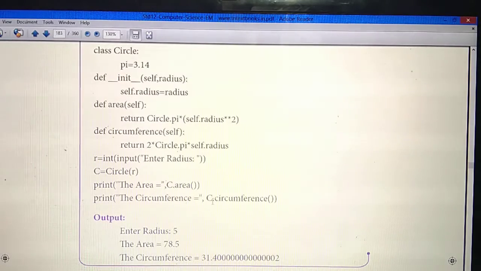Likewise, next the circumference. C dot circumference. Automatically the control flows to the function circumference. Then it calculates the formula 2 pi r. You will get the answer 31.4 something. Understand this program? So all these programs are very important. Okay. Then shall we move to the next program?